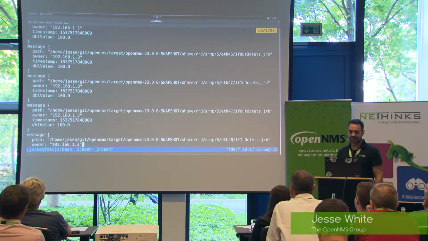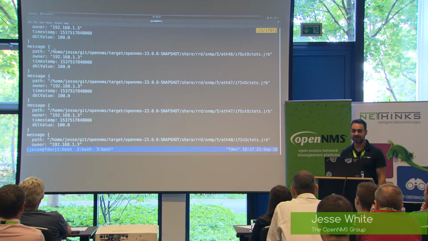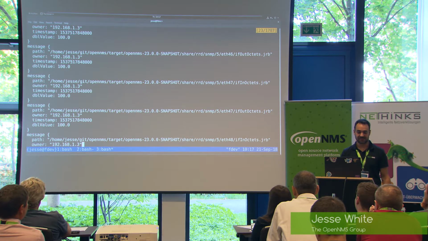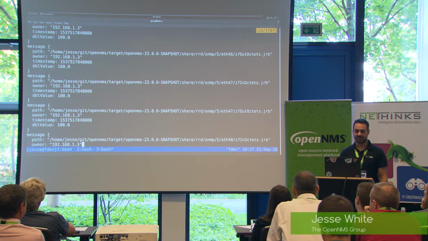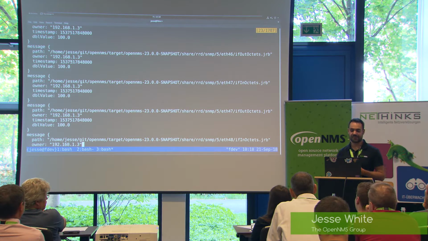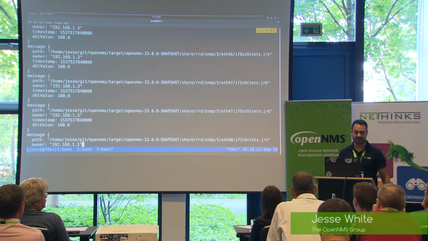So the messages we get here are the path, the timestamp, and the actual values, right? The path would be the path on disk to the RRD file or JRB file that you'd persist, then the timestamp, and then the actual value of the metric. One limitation with this is that it does not work with Newts, it only works with RRDtool or JRobin persistence. So we have a few clients that are using that to get performance data out of OpenNMS and stream it into their own platform.